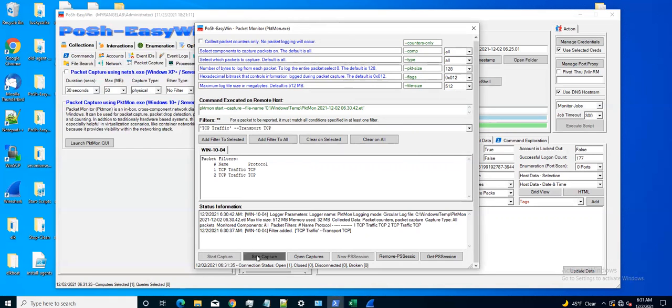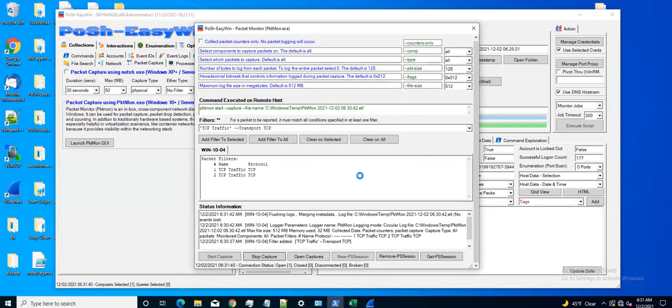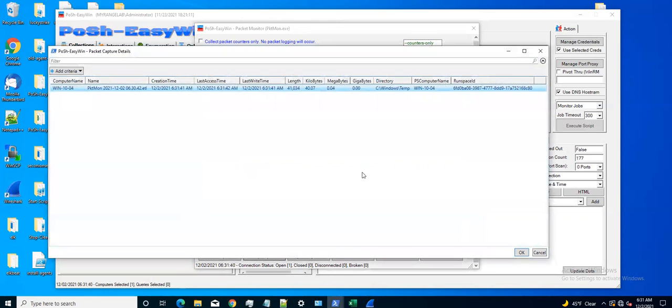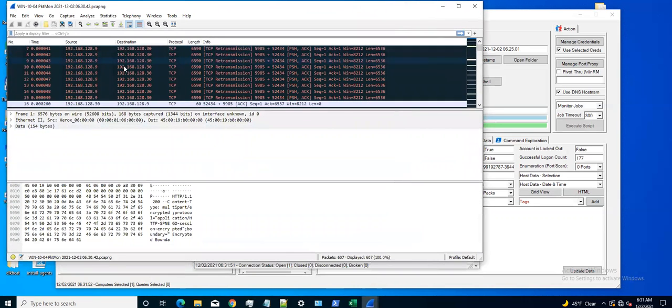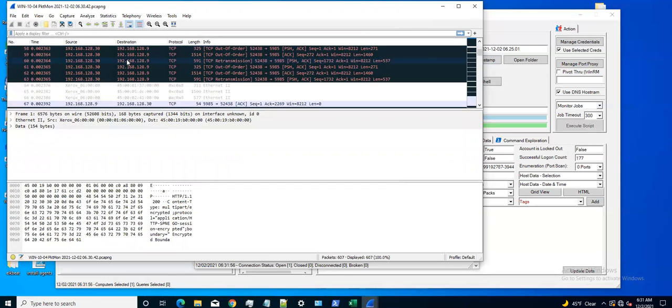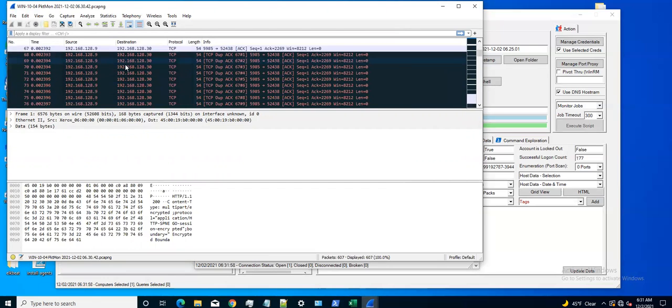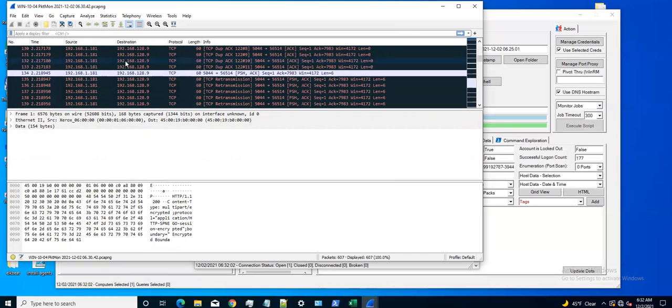I'm going to go ahead and stop the capture. It says, do you want to stop packet capturing on the following endpoint? Yes. And once it's completed, it'll wrap it up, bring it back. You can click OK, and essentially it'll pop open right here. And now you have your PCAP in front of you from the endpoint, and we put a filter in for TCP traffic. So you see a lot of TCP, HTTP, things like that from the protocol.